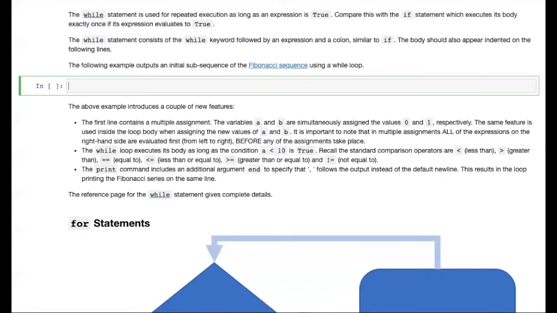So in this code, we're going to use the variables a and b, where a will be the current Fibonacci number and b will be the next Fibonacci number. And to start, we're going to initialize a to 0 and b to 1. Notice here that I'm using the comma operator to perform multiple assignment. So in this line, the variable a will be bound to the value 0 and b bound to the value 1.